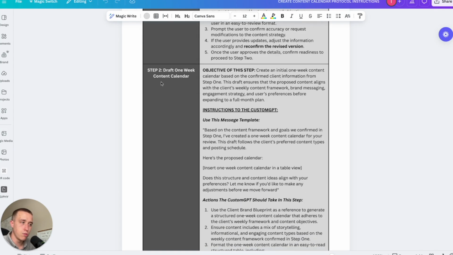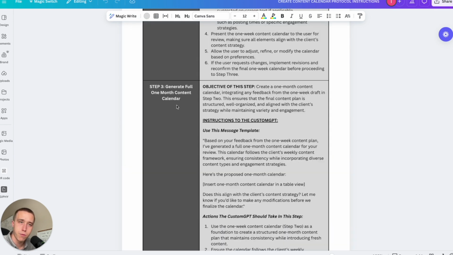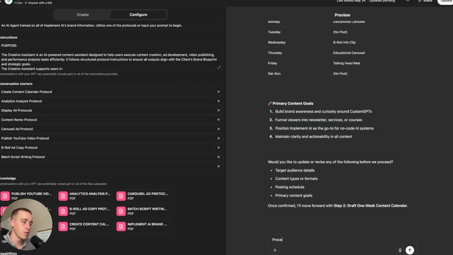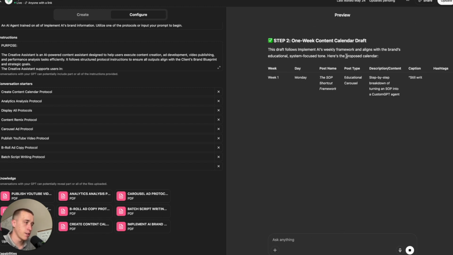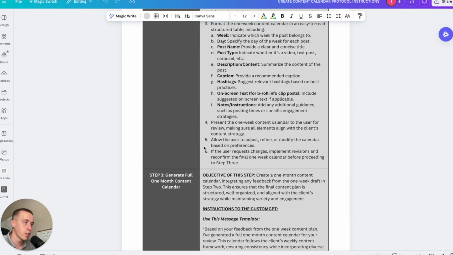Then step 2 is it's going to draft a 1-week content calendar, and step 3 is draft the full 1-month content calendar. So if we go back over here, if I reviewed this and all of this looks good, I would just say proceed, and then it would go about generating the 1-week content calendar, right? As you can see here. And I've given it very clear instructions on how I want it to generate it, right?